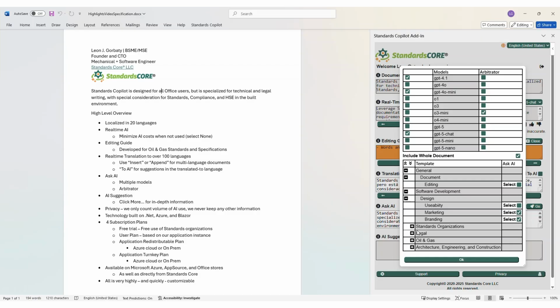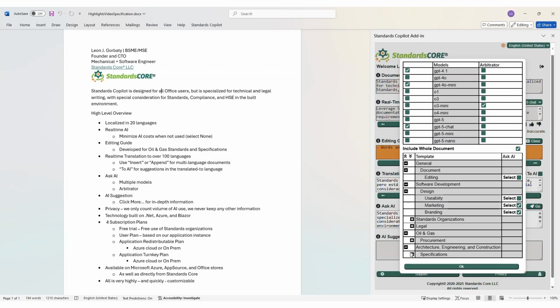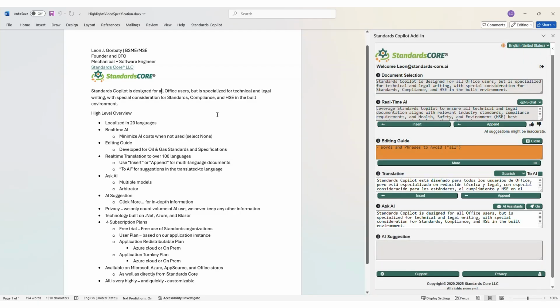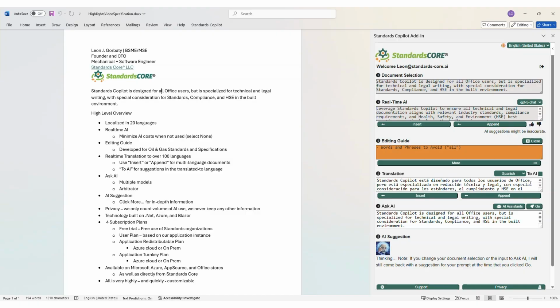But I'd like to mention a couple of things. First, out of the gate, our default template has a lot of support for oil and gas and architecture, engineering, and construction, but everything that you see here is actually externally customizable via a JSON or an XML file, and we can modify these types of prompts and also give you the ability to create them, which makes this very flexible and very powerful. So I will close this selection and go ahead and click Go, and we'll see what it comes back with.